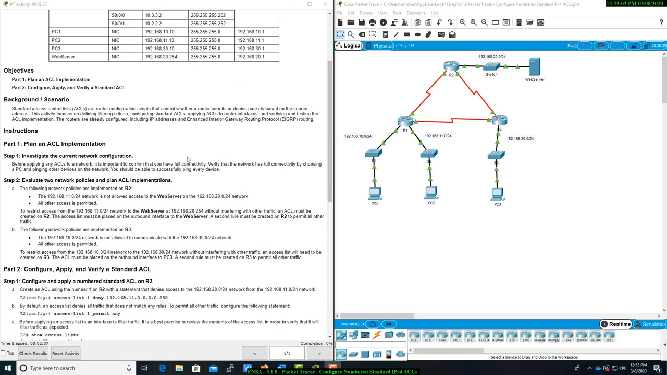Standard access control lists, or ACLs, are router configuration scripts that control whether a router permits or denies traffic based on the source address. This activity focuses on defining filtering criteria, configuring standard ACLs, applying ACLs to router interfaces, and verifying and testing the ACL implementation. The routers are already configured, including IP addressing and Enhanced Interior Gateway Routing Protocol, or EIGRP routing.